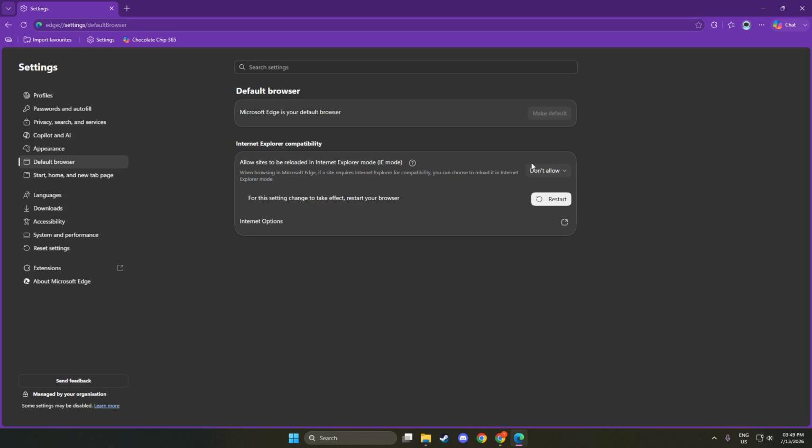This button is usually located at the bottom of the settings page. By clicking Restart, you are confirming that you want to apply the changes you just made. The browser will close and reopen automatically. This is a crucial part of the process as it ensures that the settings you adjusted are properly implemented. You will see a brief loading screen as Edge restarts, and once it reopens, your changes will be in effect.